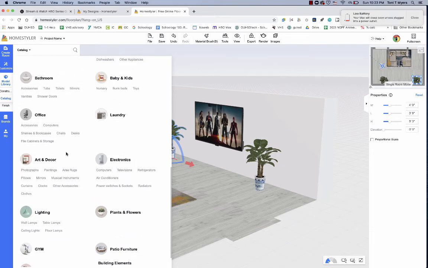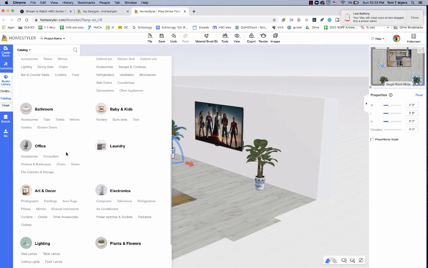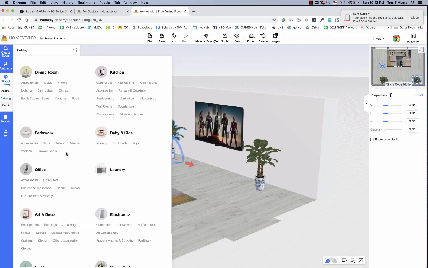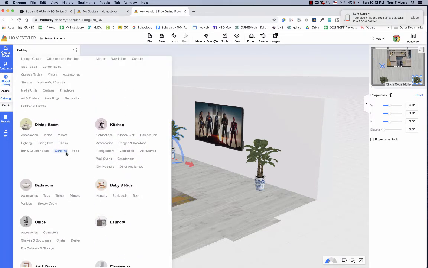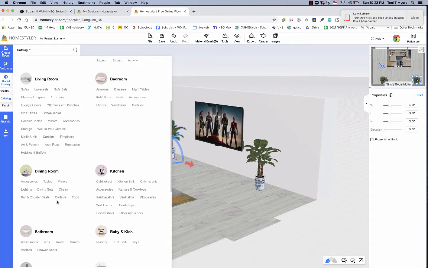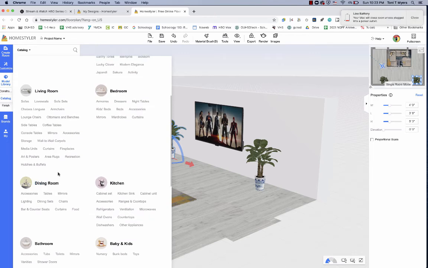Let's look here. Electronics, power switches, radiators, shelves, file cabinets. Where did I see that? Maybe it was in the dining room. Accessories, tables. Ottomans, benches, console tables. That wasn't it. Where is that? Hang on a minute. Media unit. I don't know.